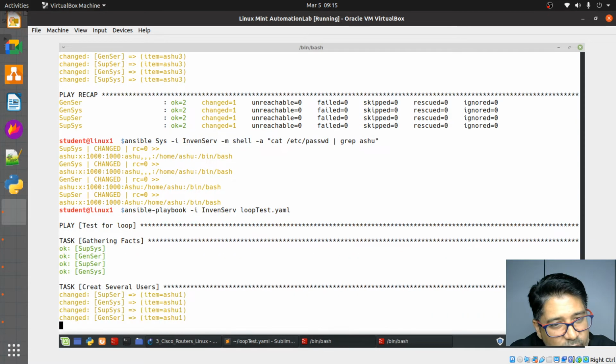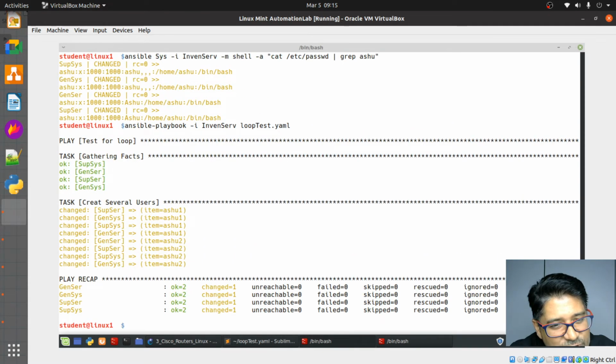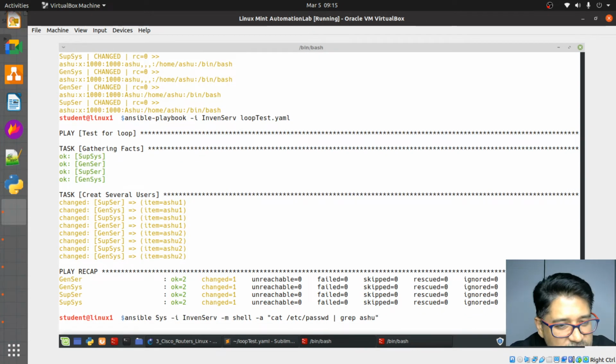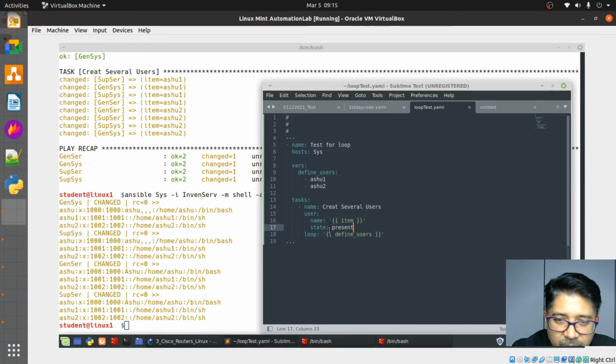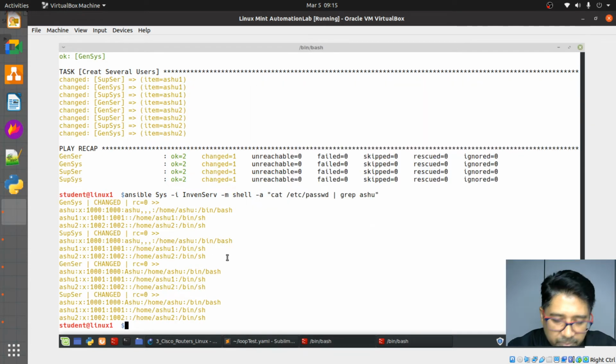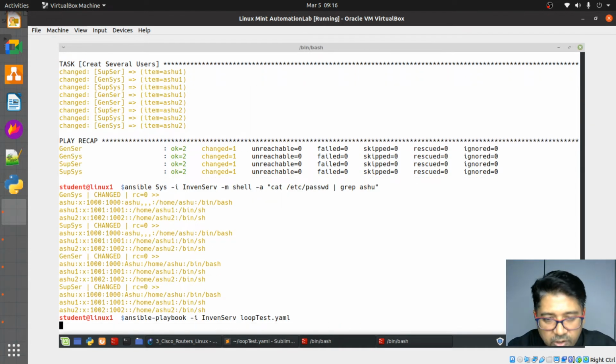Let's see, it's working for keyword. Yes, it's working. I can see we have created two users, ASU1 and ASU2. So let's delete this. I'm going to set it to absent. Save this. Delete. So it's very easy.